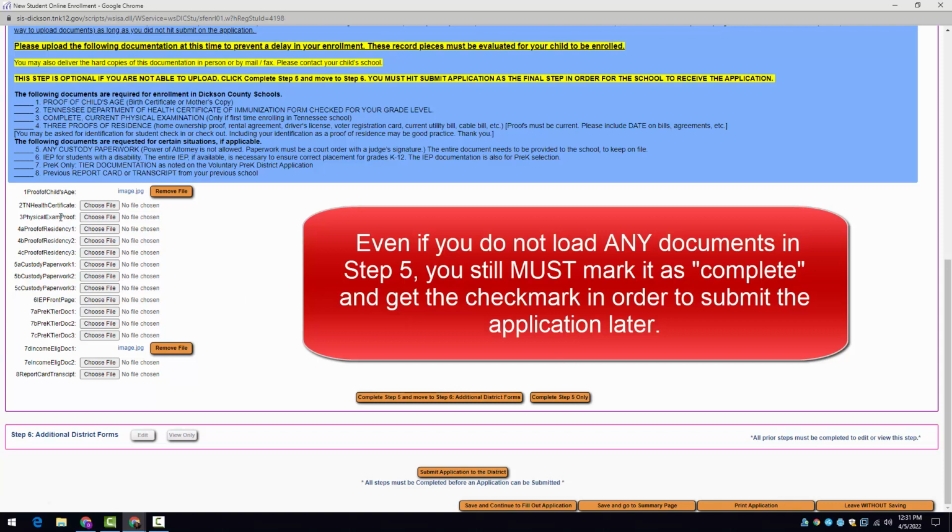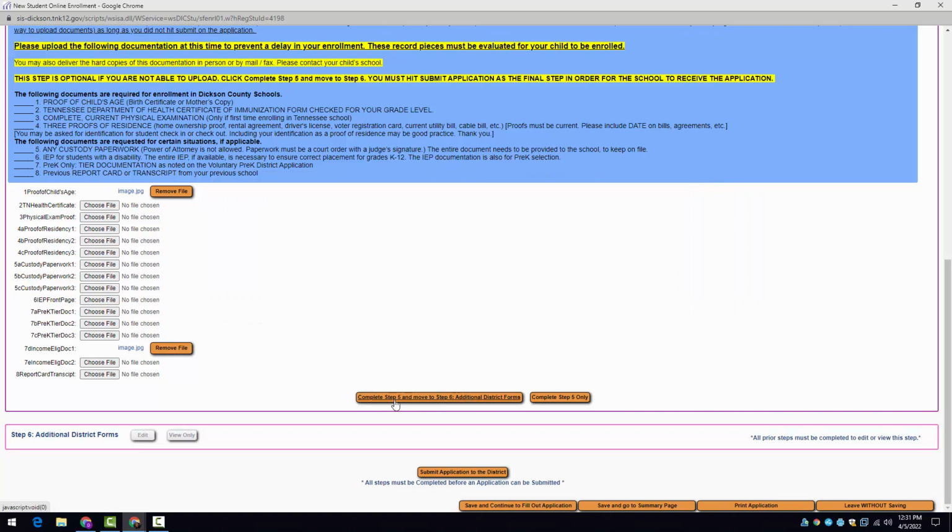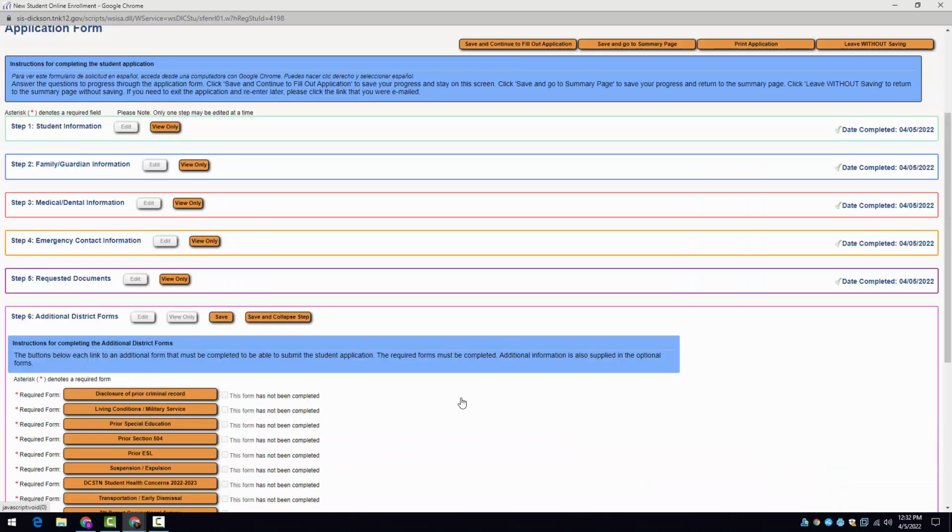If you notice, I did not load all of this paperwork, but I would very, very much encourage you to do so on the phone. So I would load all of this in. But again, if for some reason you can't do it on the computer, you can take hard copies. But even if you do take hard copies, you still have to call this step 5 complete. So complete step 5 and move to step 6 is how you're going to get that check mark over to the side that will allow you to submit the application. It's very important that you do that.